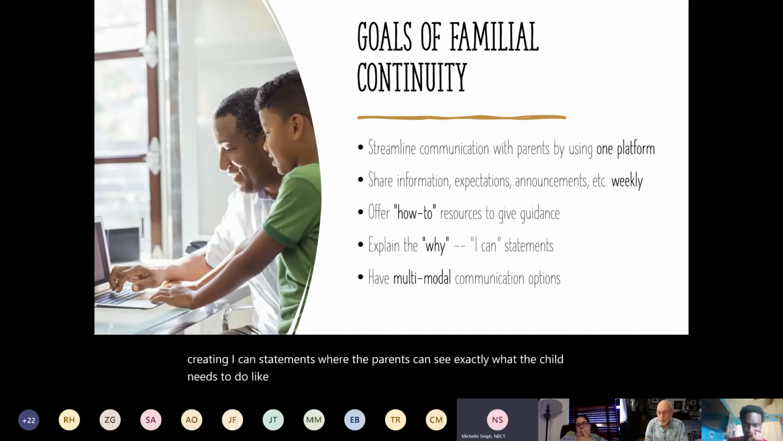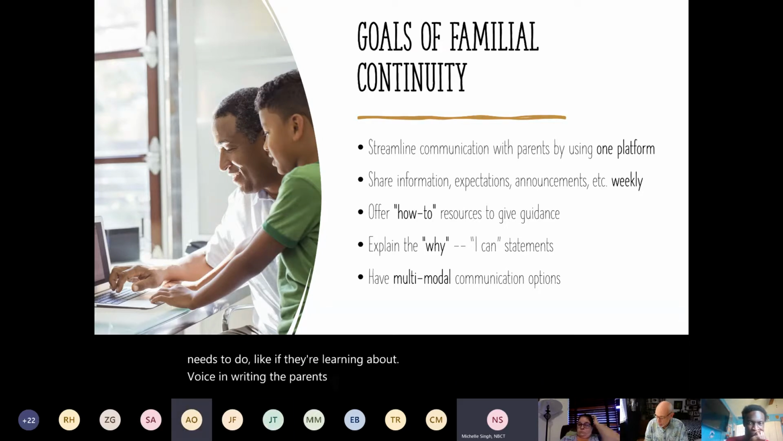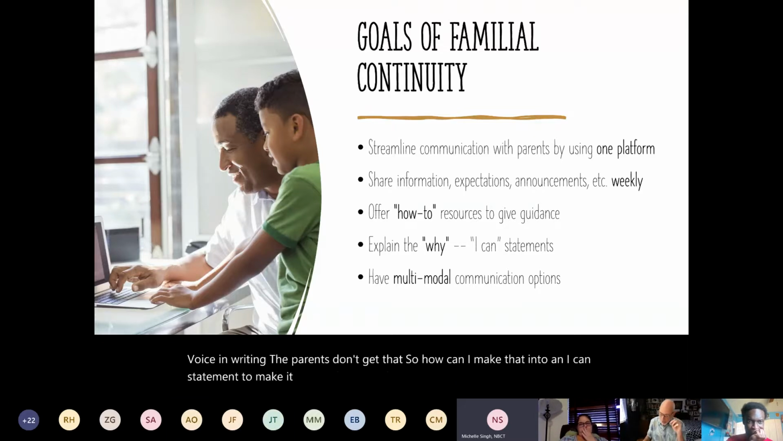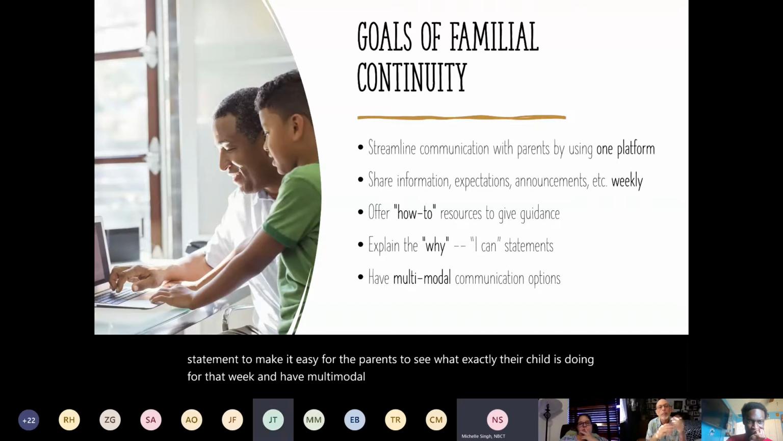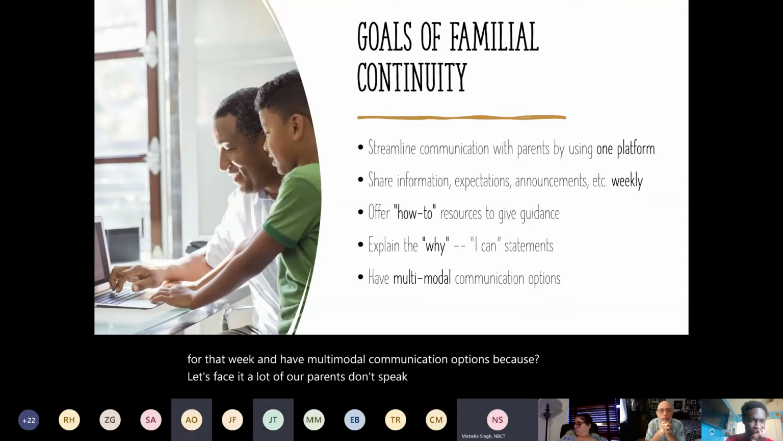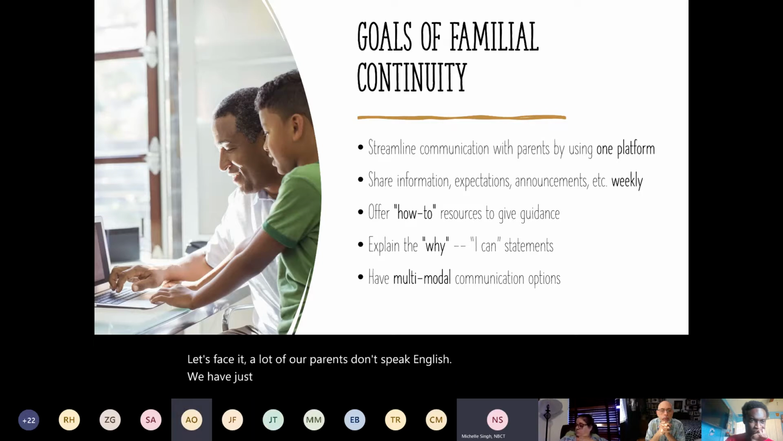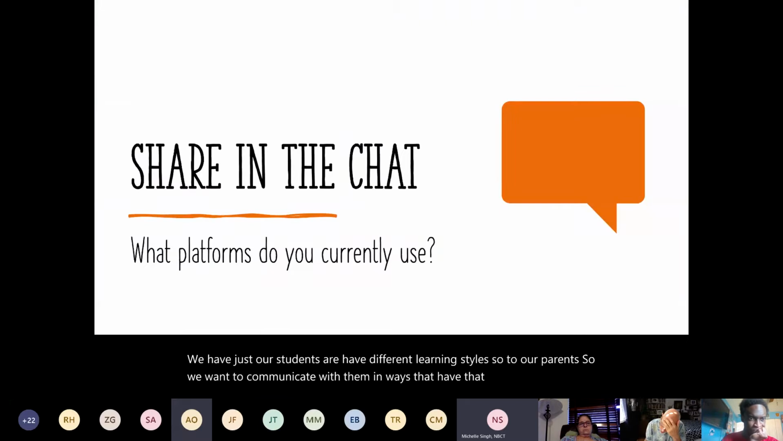Like if they're learning about voice in writing, the parents don't get that. So how can I make that into an I can statement to make it easy for the parents to see what exactly their child is doing for that week? And have multimodal communication options, because, well, let's face it, a lot of our parents don't speak English. Just like our students have different learning styles, so do our parents. So we want to communicate with them in ways that have the multimodal components.